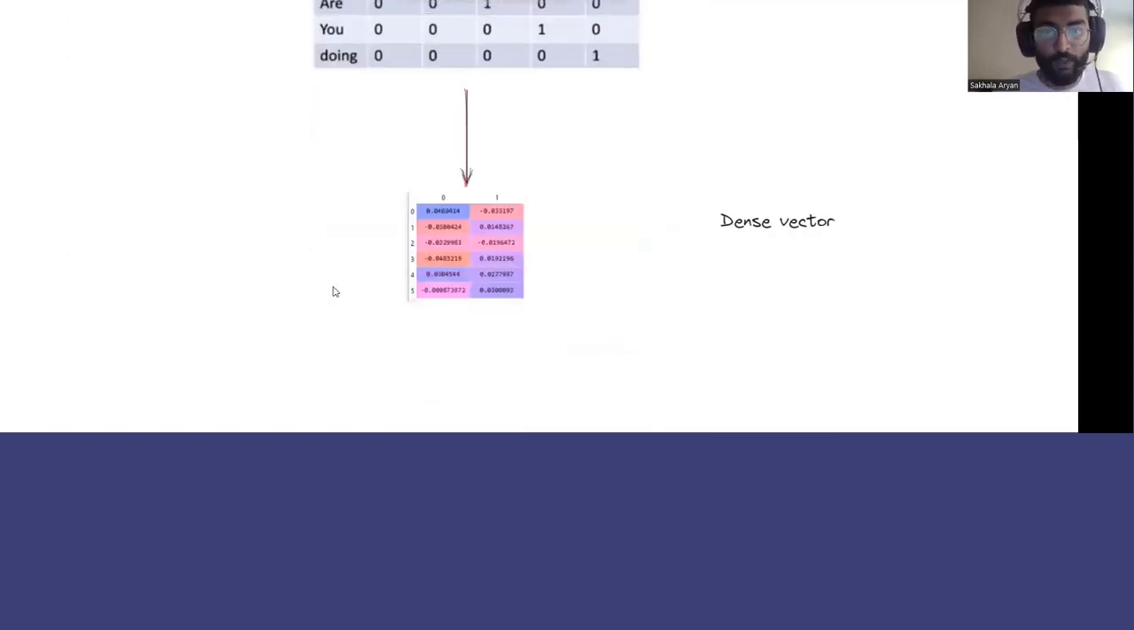In word embedding, you can give an input saying that you want each word to be represented in a vector of 2 dimensions, or 3 dimensions, or 4 dimensions. So in this case, you're trying to represent each word in 2 dimensions. Hello, you will represent as 0.04 and minus 0.033. This is the representation in word embedding format. This vector is called a dense vector. Unlike a sparse vector, in a dense vector you don't find 0 easily. A dense vector is the opposite of a sparse vector.